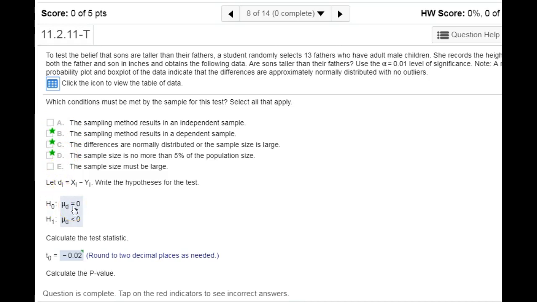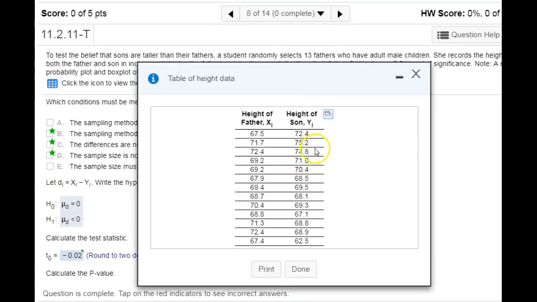And our null hypothesis is always that there is no difference. So we're going to say that our populations here, the mean height of fathers and mean height of sons, that there's no difference between them. So their difference is equal to 0. And then our alternative here is a less than. So if the sons are taller, then we would expect this subtraction, this difference, to result in values less than 0, because the heights of the sons would be bigger than the heights of the fathers.